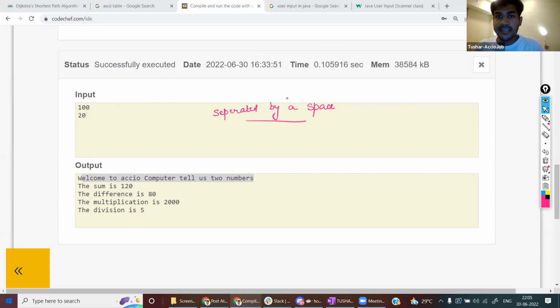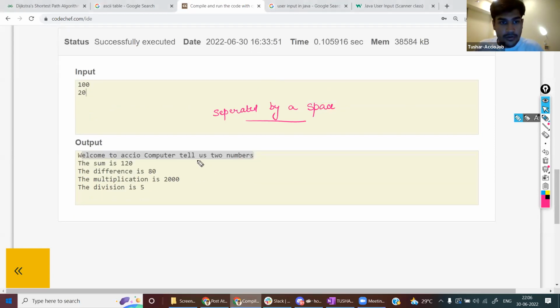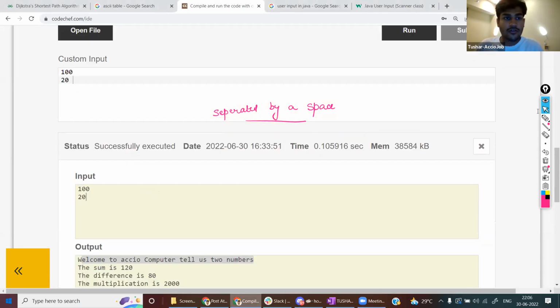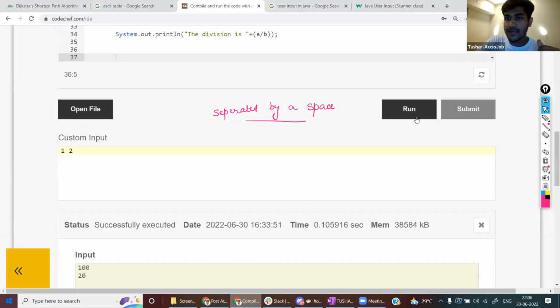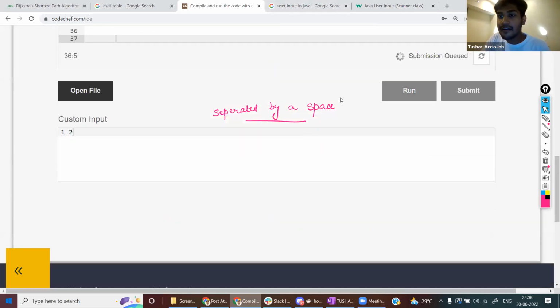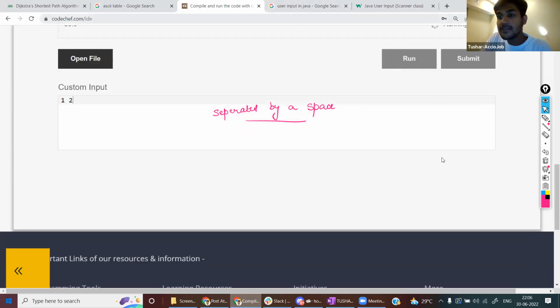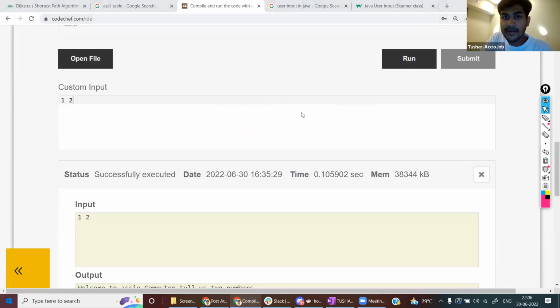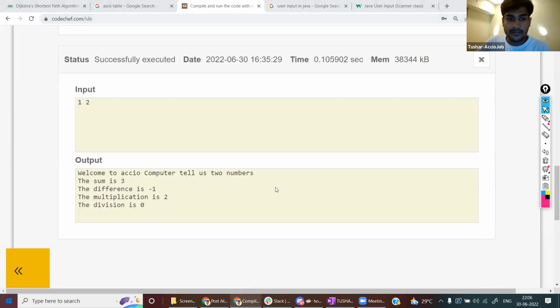Yes, sum means addition, difference means subtraction, correct. So this is a ready-made calculator, right? You can change the values also. Suppose I want to change the values, maybe 1, and the second value I can add with a space, 2, right? 1 and 2 are the two values. So depending on the different values, I get this user output.